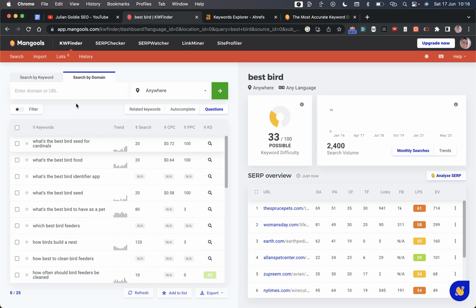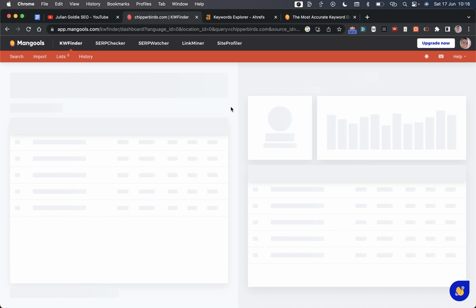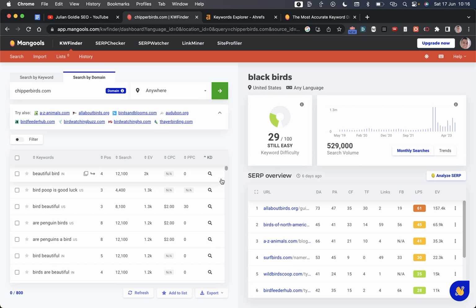Now, additionally, you can search by domain. So you could look at your competitors and find the easiest keyword difficulty keywords to go after. So if I put in my own website here, we'll hit search and we'll sort by keyword difficulty, lowest to highest.